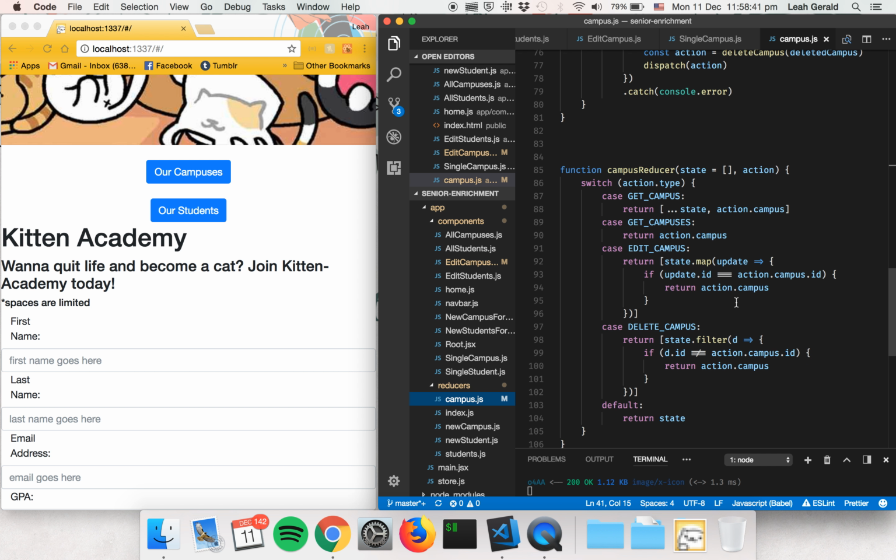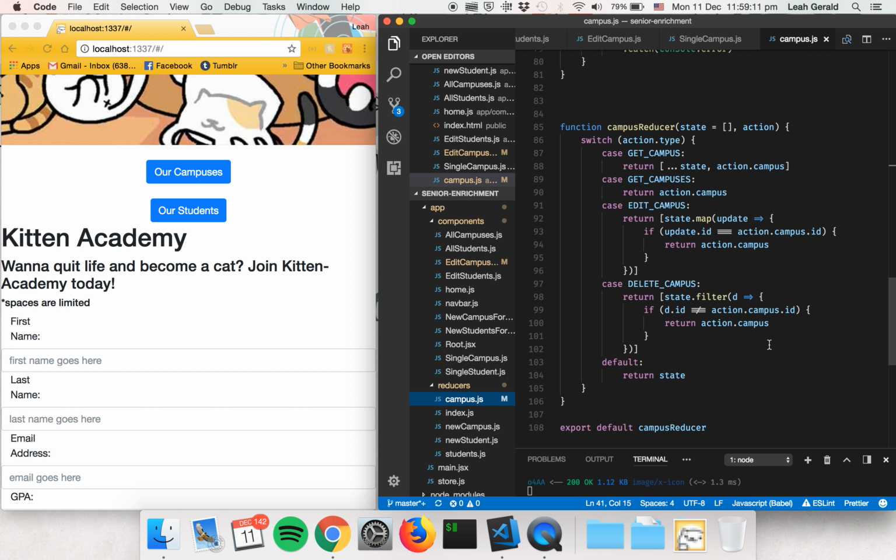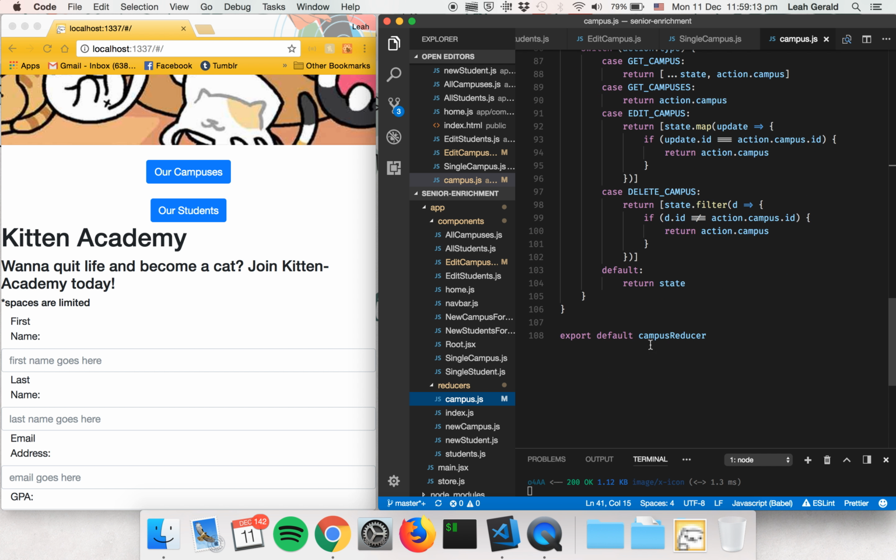And then in my reducer, what our get campus action does is it takes whatever you got and adds it to the state, not by altering the state, but by putting in a new object. It doesn't mutate the state, it just makes a new one and adds it to it. My get campuses literally just gets all the campuses. That's the action that it does. And then the edit campus maps through all the campuses and updates the one that is different, and the delete campus filters it so that the one that is different is no longer in the state.